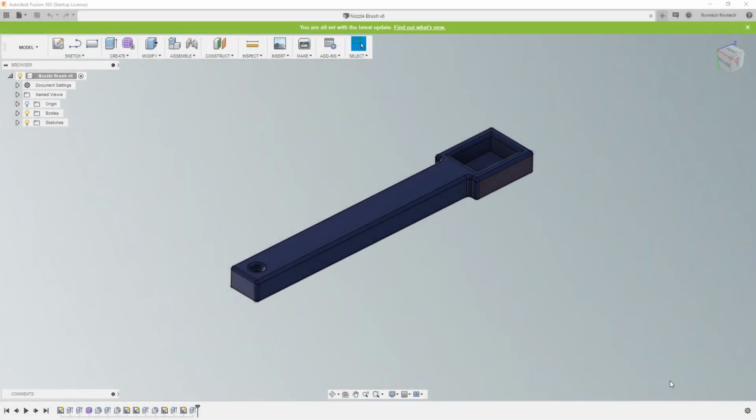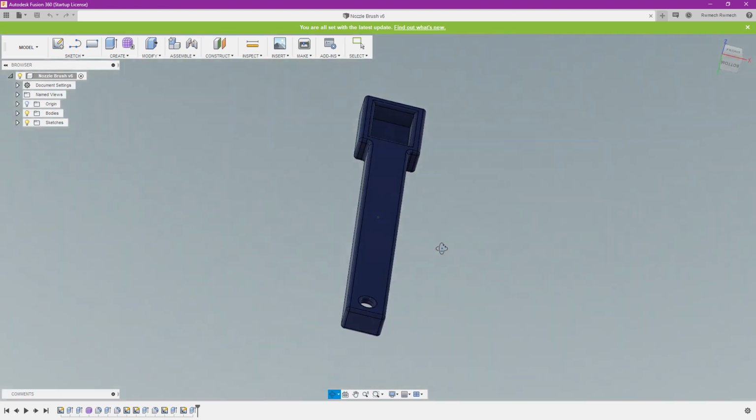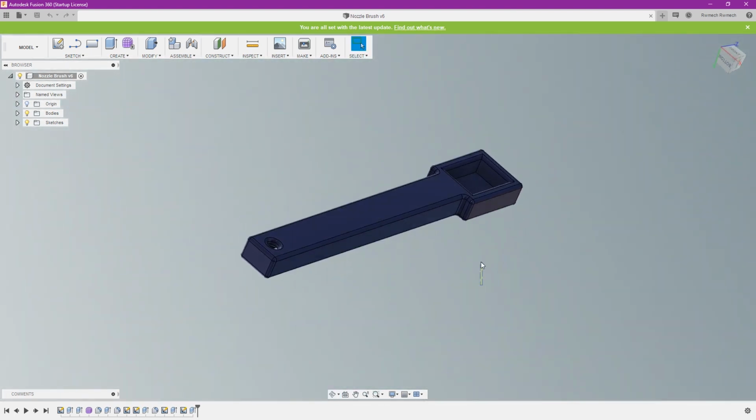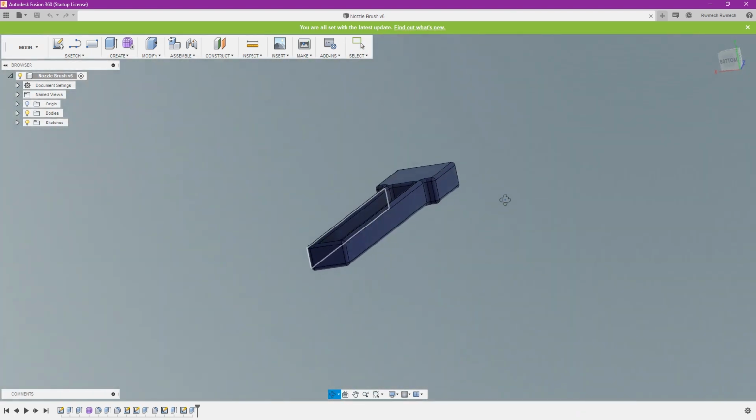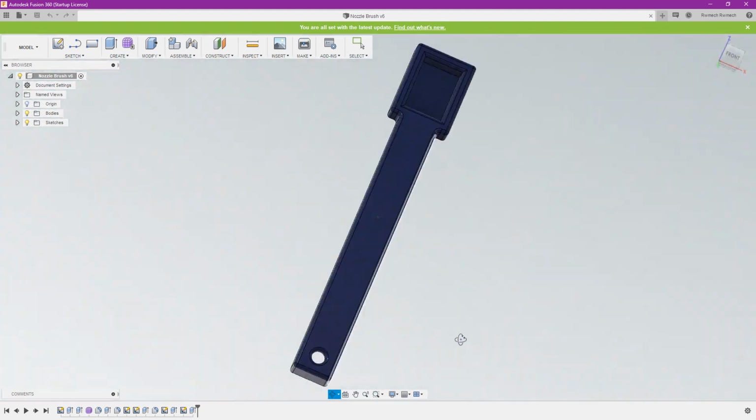I wanted to create a nozzle brush that could be 3D printed. I wanted a low-cost construction. I see many people use wire brushes, but you have to pick the filament out of the wire brush once you've used it.